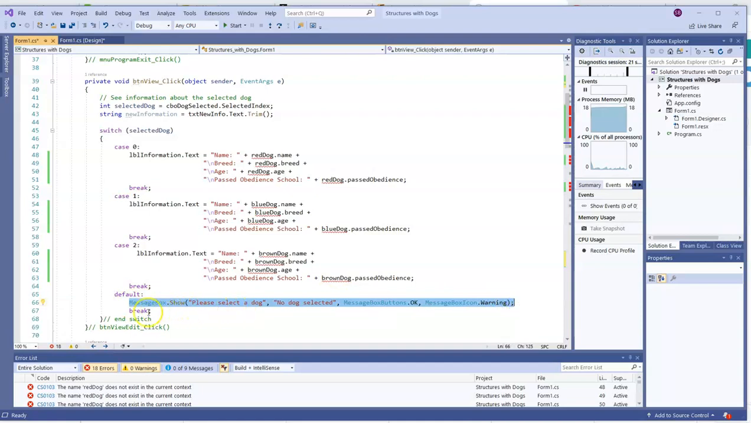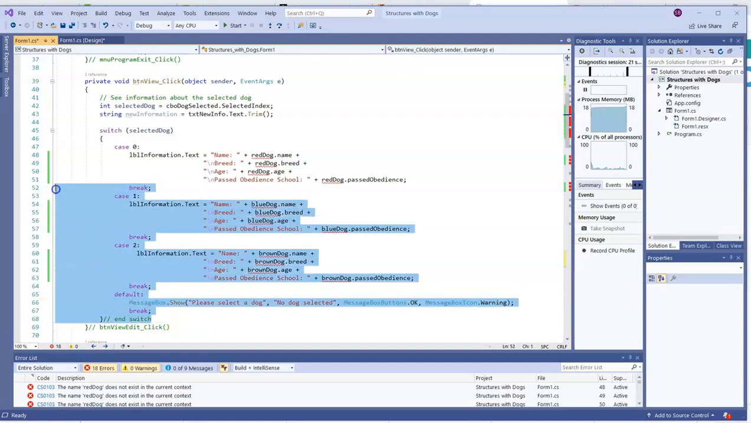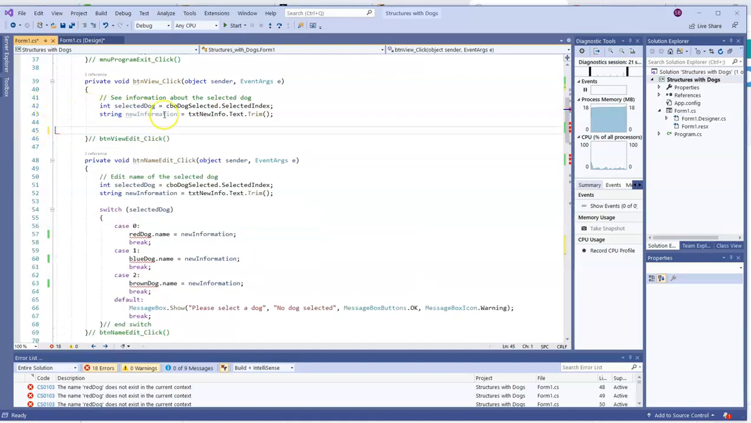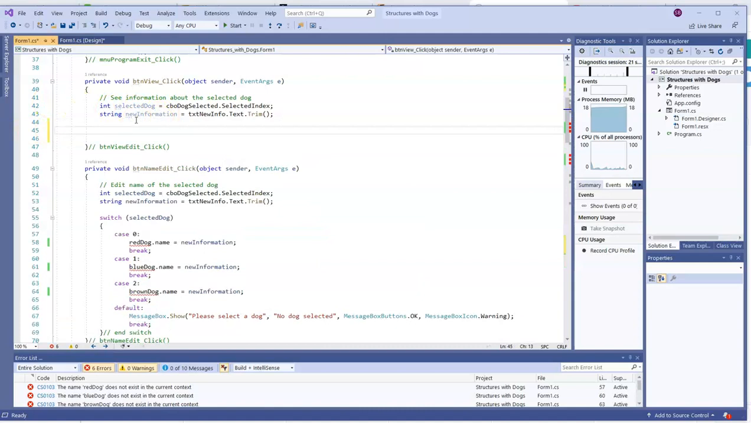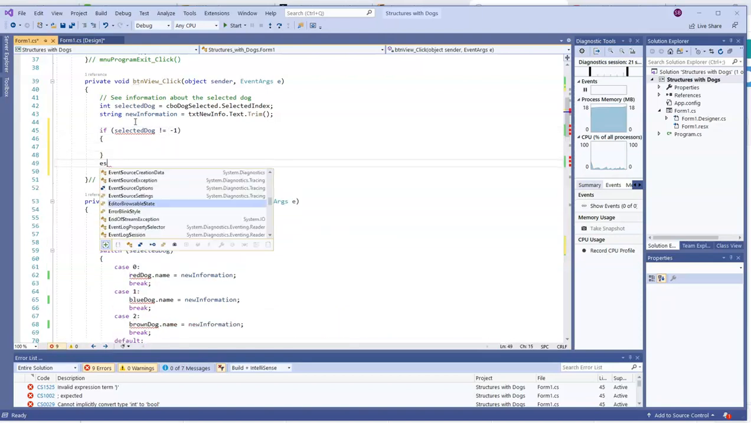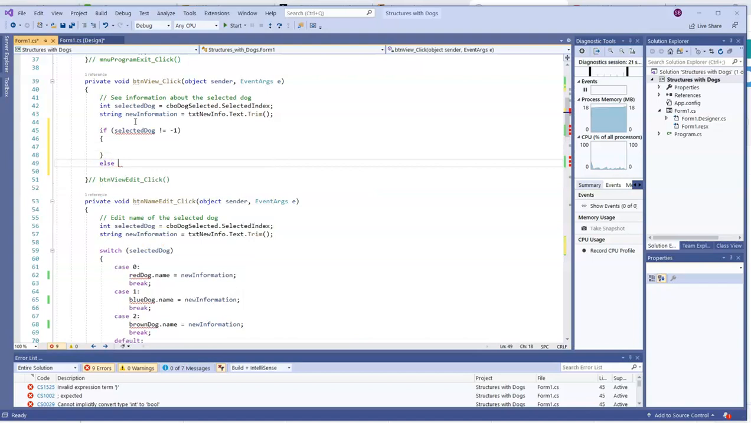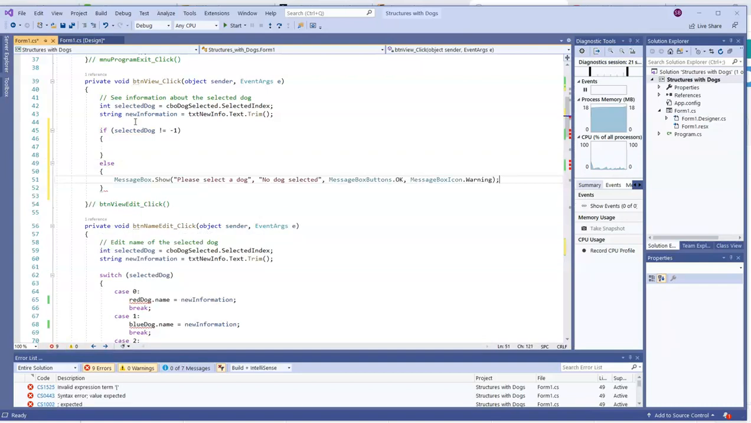And then get rid of everything else. Although you'll see later on that was maybe not the smartest move. And we'll use an if. If the selected dog does not equal -1. If it did equal -1, that means nothing was selected in the combo box. So if it doesn't equal -1, we're okay. Otherwise, if it does equal -1, no dog was selected, and that's where the error message needs to go.